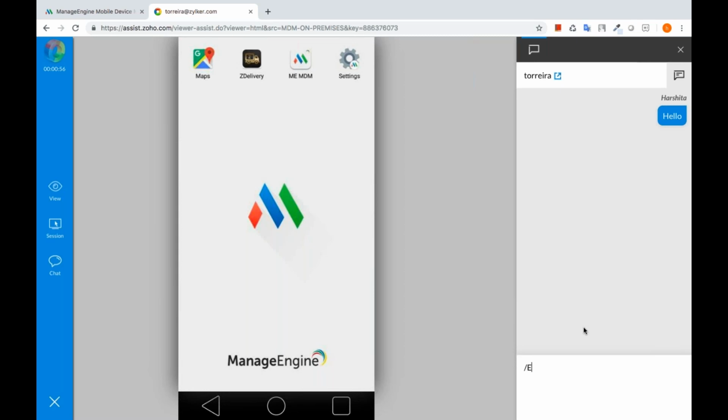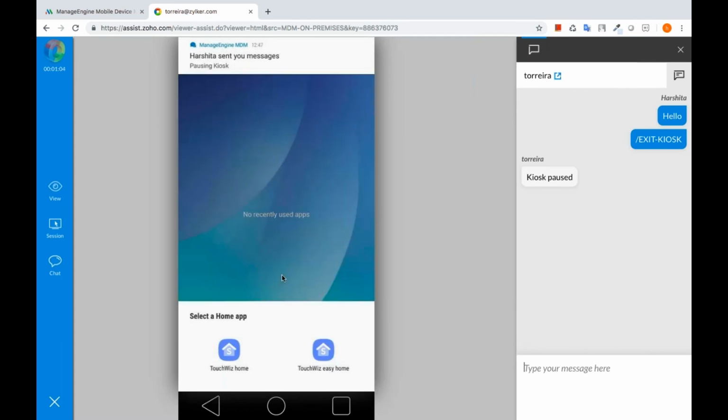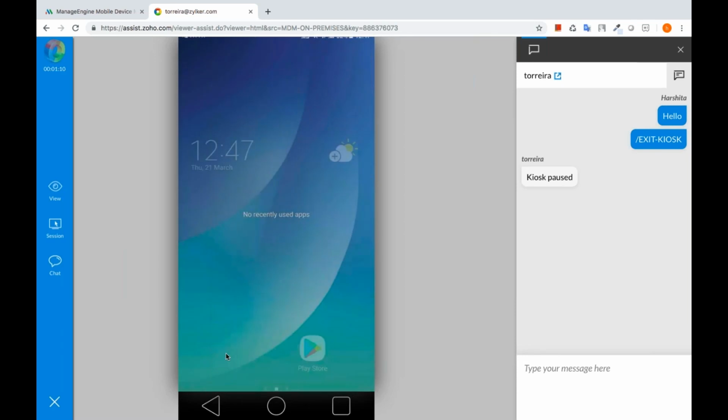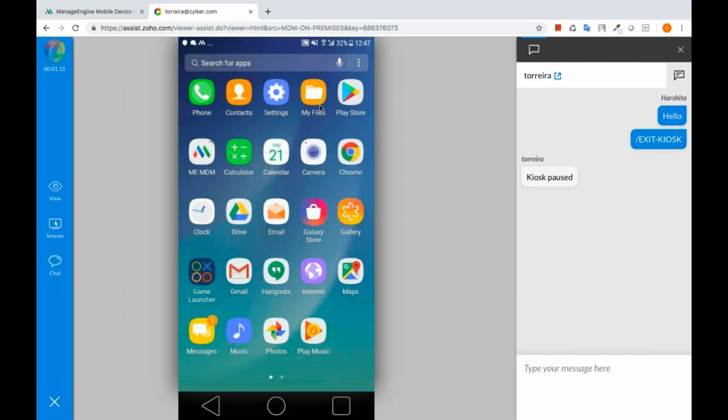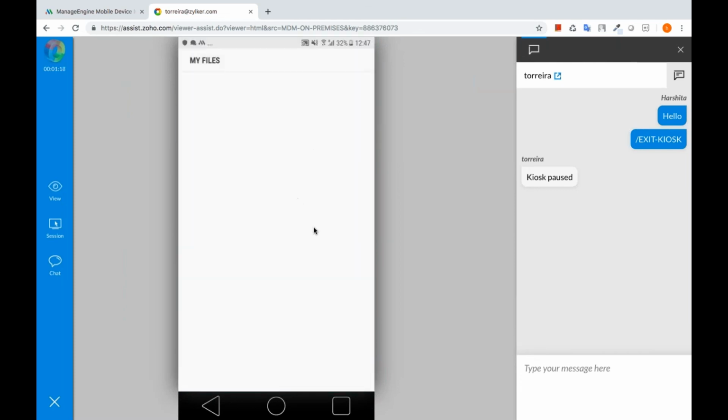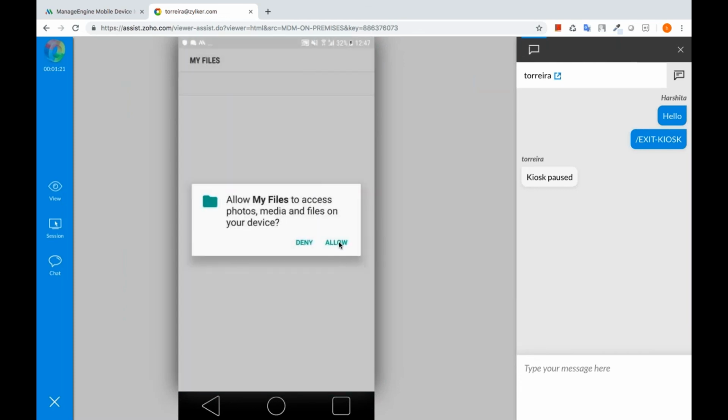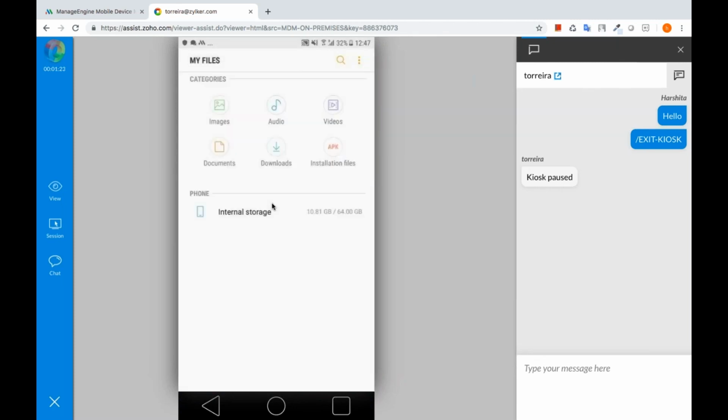For example, in case I want to disable Kiosk, what I'll do is just put in the command exit Kiosk. So as you can see, the Kiosk has been disabled temporarily. Now I'll select the launcher app and then click on apps and then click on my files and then do the troubleshoot I wanted to do. Say go and get the logs and see what the issue is and try and troubleshoot it. So once I'm done with that, I can put the device back into Kiosk using remote chat commands as well.